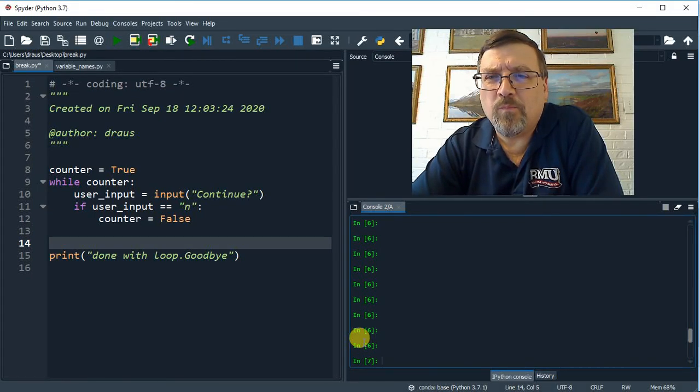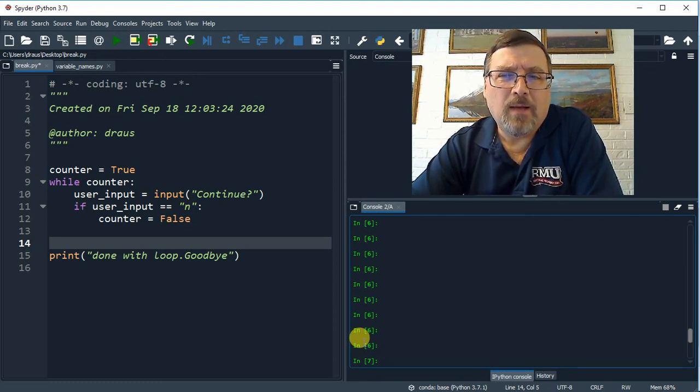So I want to talk a little bit about the break command. I haven't taught the break command, and I don't teach the break command because it is poor programming practice in most instances, the vast majority of instances. And I don't think there's any instance in this class where you would ever want to use the break command.